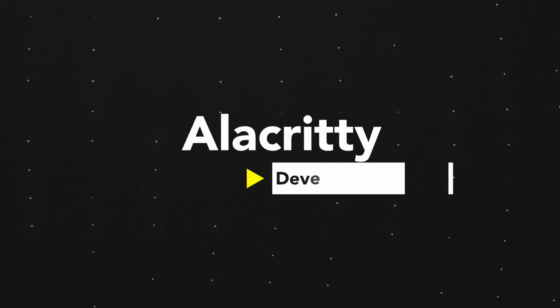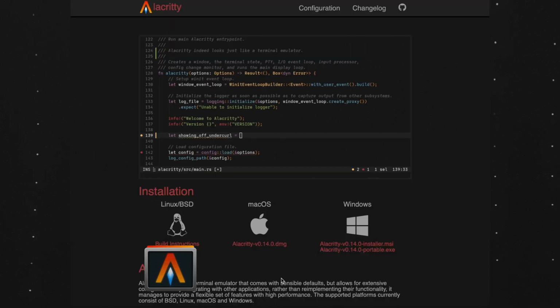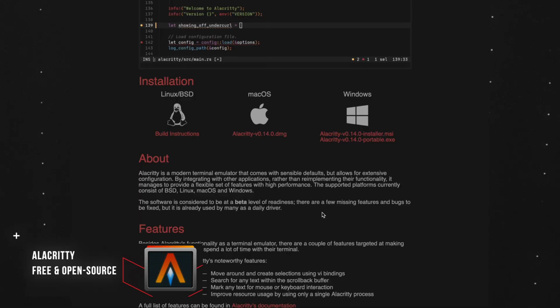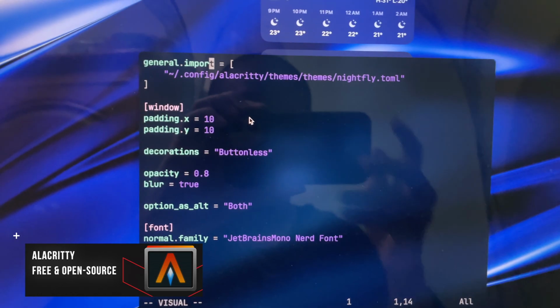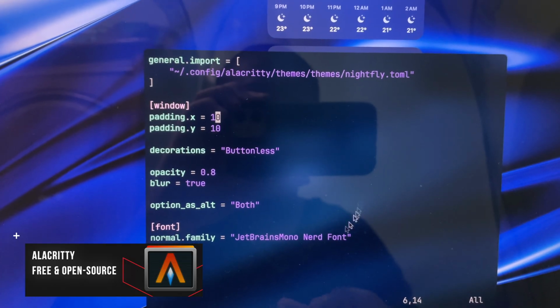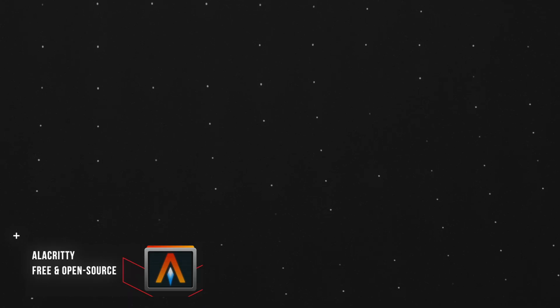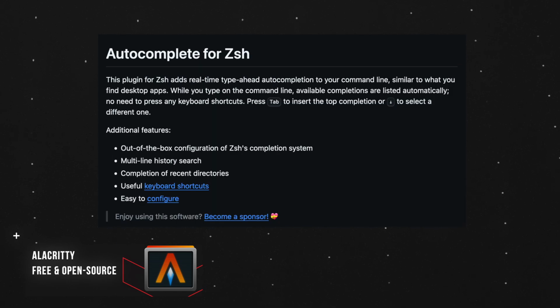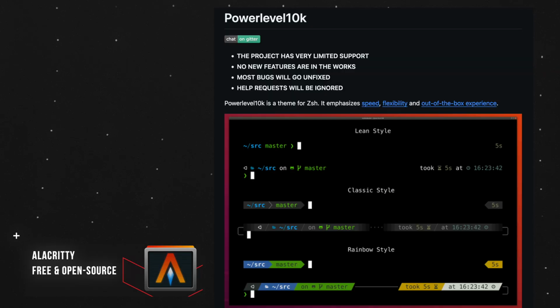Alacritty is my terminal app of choice. For a long time, I've been using iTerm2, but I'm so overwhelmed with the amount of features that I don't use, so I switched to Alacritty. I also like how all the settings are configured inside a configuration file in Alacritty. Other than that, all of the customizations that I used with iTerm2, such as ZSH autosuggestions, ZSH autocompletion, Powerlevel10K, and many more, still work perfectly fine.